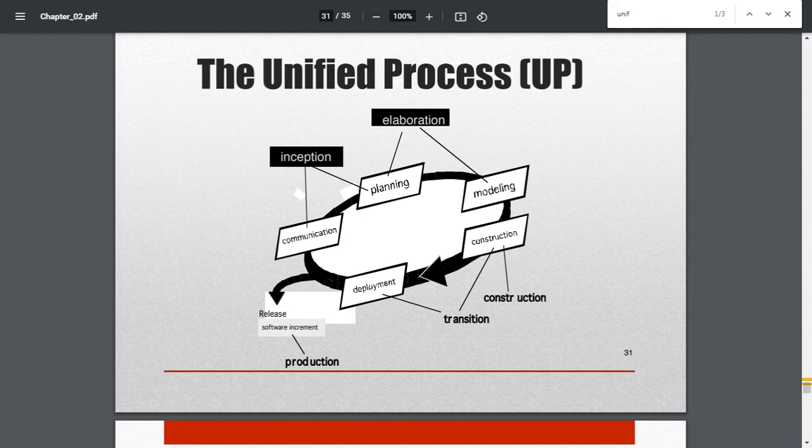When it comes to the transition level, it will be given the deployment stage. What is deployment? It is implementing the software or the product at the customer site. Once it is done, they will release one version of the software, one increment of the software product. Then after that, this goes in a spiral way using all the unified modeling language UML tools and techniques. It will specify all the software processing phases.